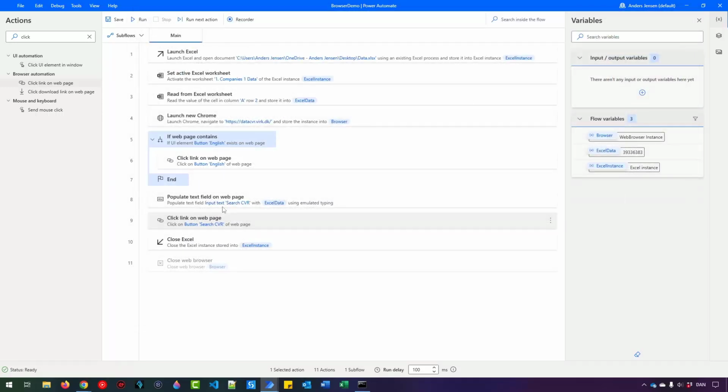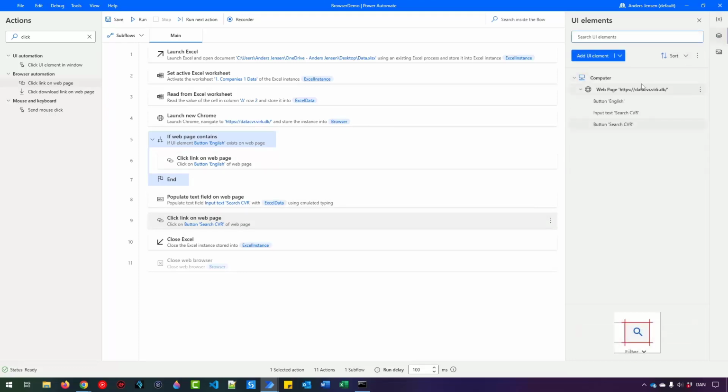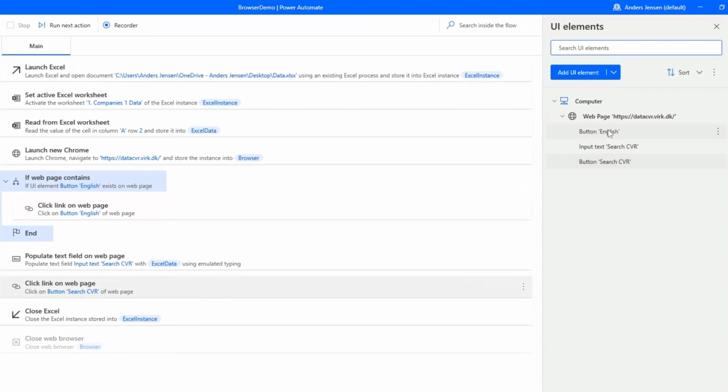So we created UI elements here. And if you click this stack of papers over here to the right, you will see our UI elements. We have the English button here. Then we have the button search. And we have this input text search CVR. That was the input field.